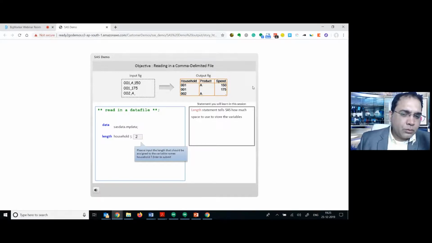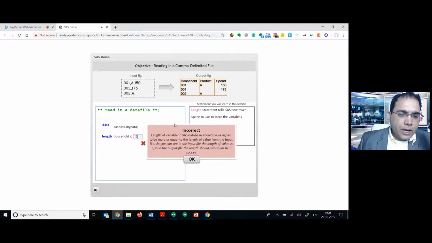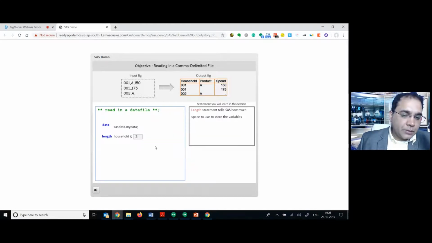The 2 digits are fine. And I click on enter. Then what it's telling me is that the length of the variable in the SAS database should be assigned to more or equal to the length of the value from the input file. So as you can see, in the input file, the length of the value is 3. So in the output file, there should be a minimum of 3 spaces. So as I clicked on OK, it auto-corrected it for me and allowed me to move on.